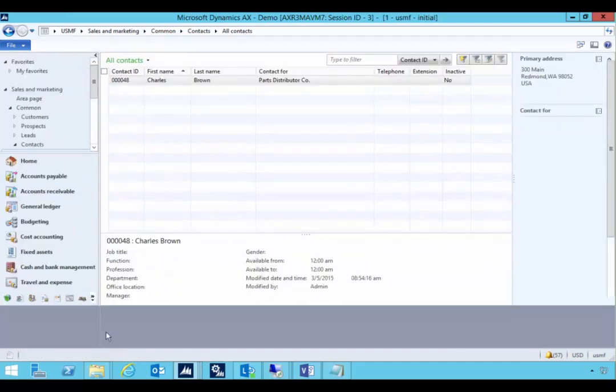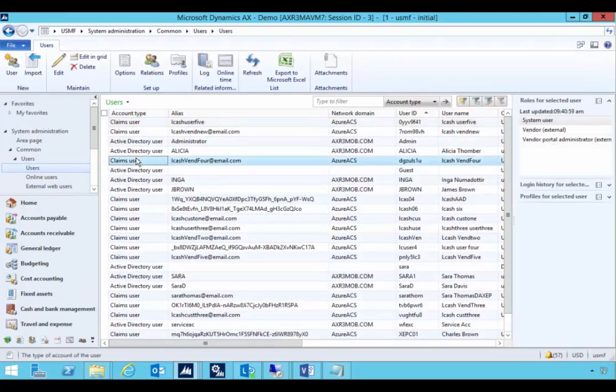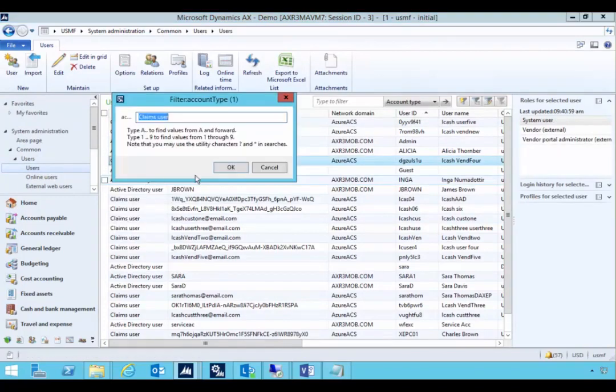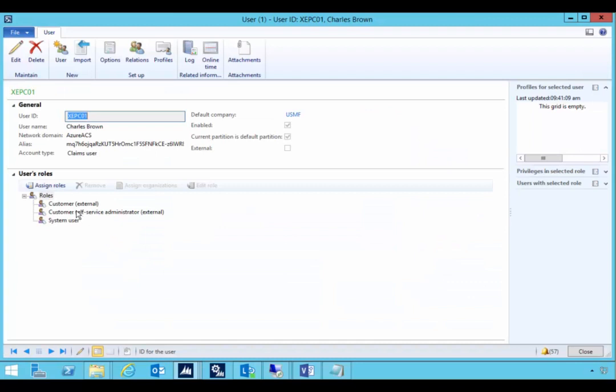a user. So if I go into System Administrator and then User, if I have a look at our claims users, because they're coming in from the Enterprise portal, I have a user here which is Charles, and then Charles I've added to be the Customer Service Administrator. So that's the back-end connection piece.